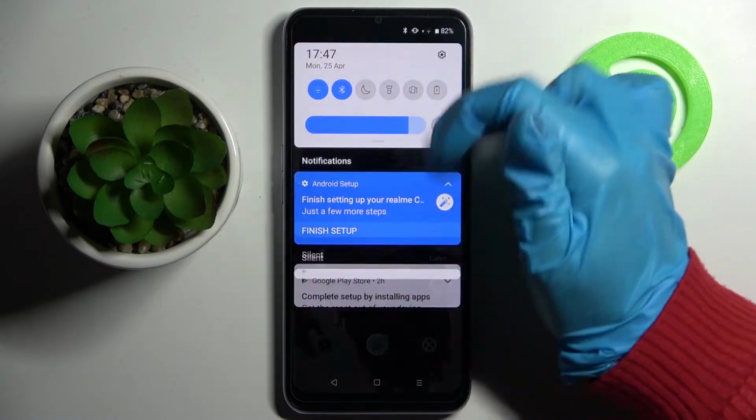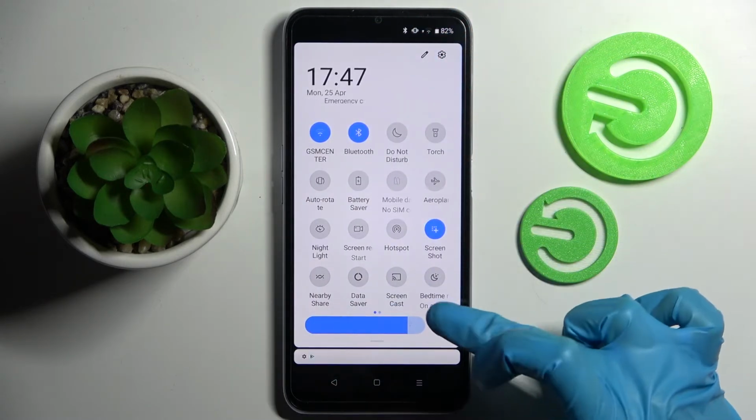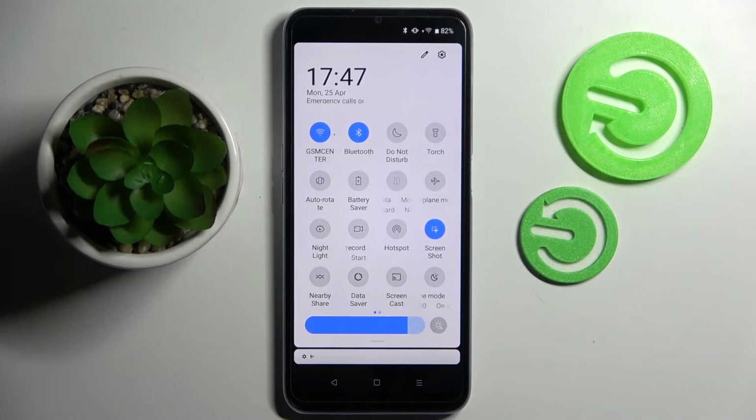You can also go into tap menu and click on the same icon next to brightness slider over here to switch on or off adaptive brightness.